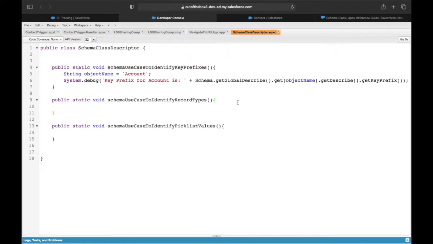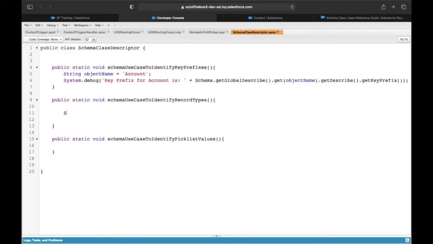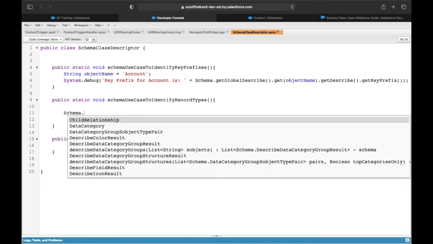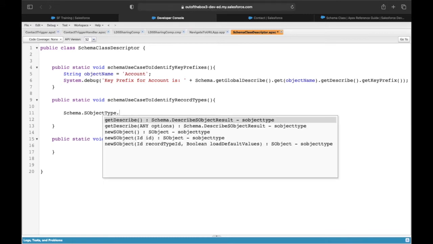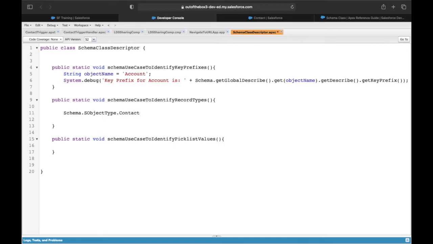Let's look at the second use case, which is about identifying record types. So I'll use Schema.SObjectType. You see the developer console is automatically filling up information for you, and here we can say the object name. Now what is the object name here? Let's look at contact record types, and once I select the object name, I get a method which says getRecordTypeInfosByName. All right, let's try to debug this.